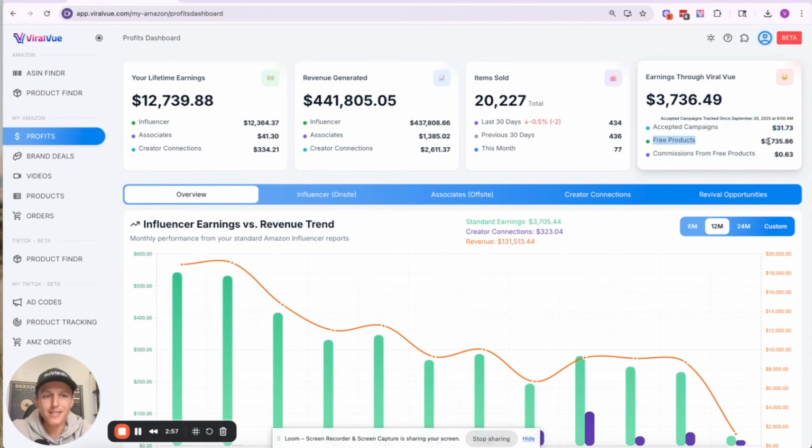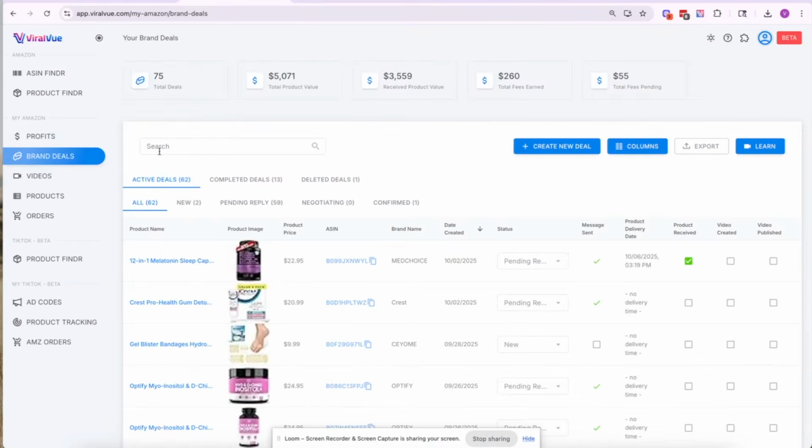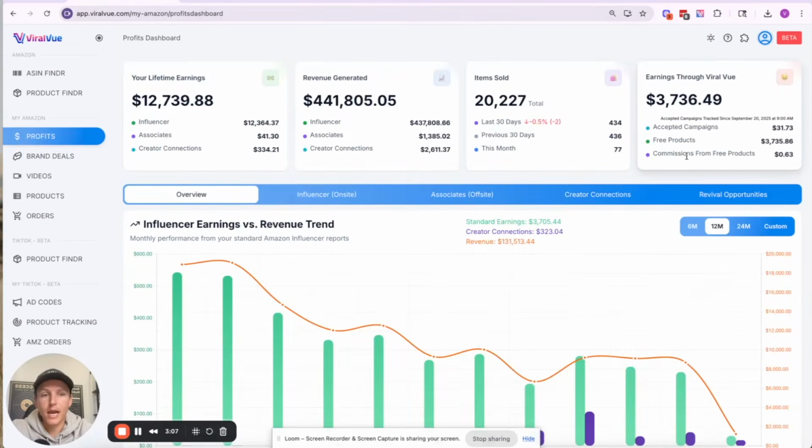The free products, this is basically coming from your brand deal tracker. So depending on how updated you keep this brand deal tracker, that number is going to reflect right there. And then the commissions from free product, this is a really cool feature to show, okay, from the samples that you're getting from Viral View, what are generating Creator Connections earnings. And so you're going to be able to see all of that in one spot.